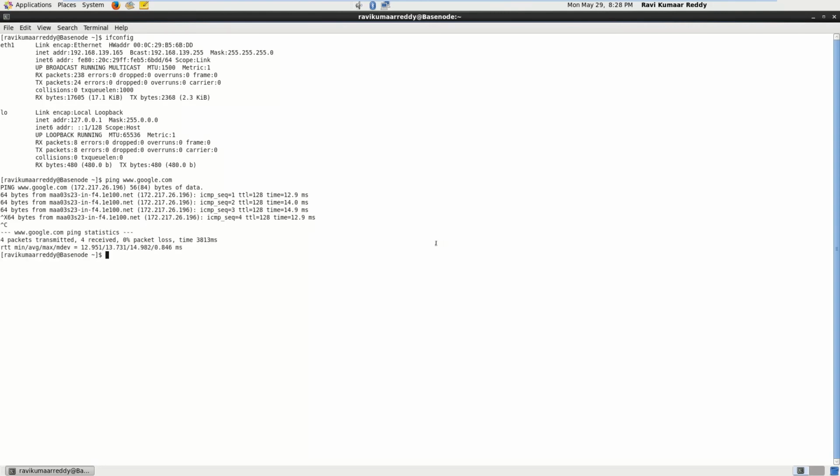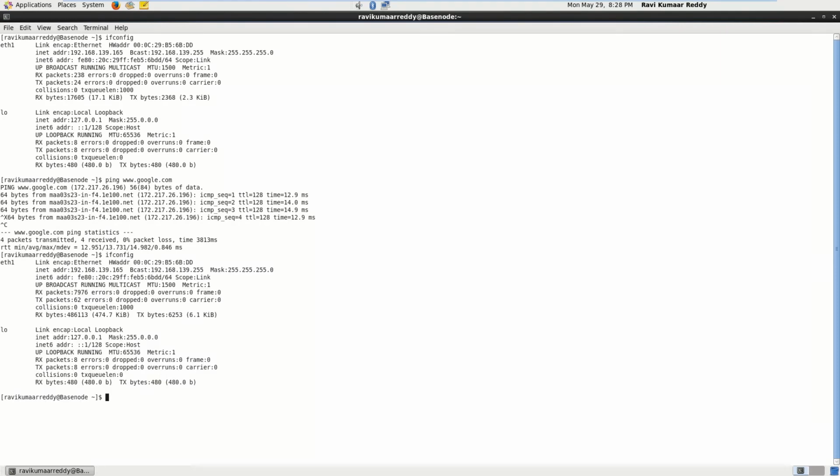So the same procedure we have to follow for all the nodes with the same activity. Once everything is done, we have to check the connection between all the nodes also. Before deploying Cloudera Manager or Ambari, we have to establish passwordless connection between all the nodes. Next video I will cover the whole cluster creation with Ambari.